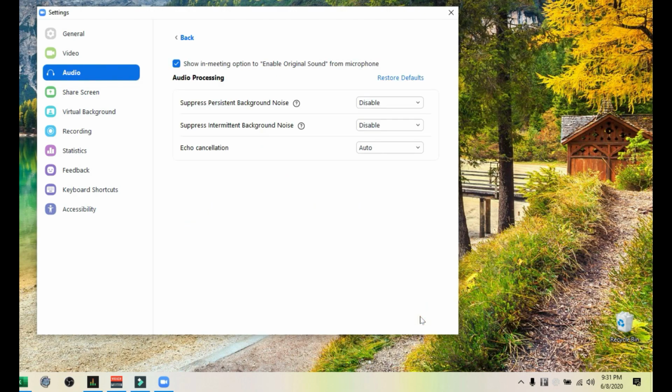Advanced. If you click on Advanced, you're going to get this next window. And this very first option here, to show the in-meeting option to enable original sound from microphone, we want this. So this is enable original sound. That means we don't want the sound that is processed by Zoom software. We want the original sound. Whatever you're actually playing, whatever you're hearing, is what I want to hear as a teacher. So that includes your piano, that includes your voice. Unfortunately, that includes any other background noises as well, but that's fine.